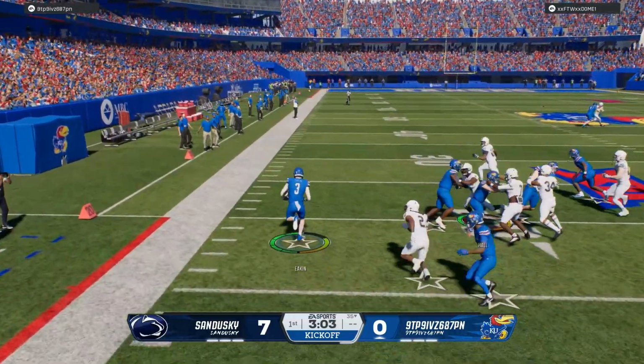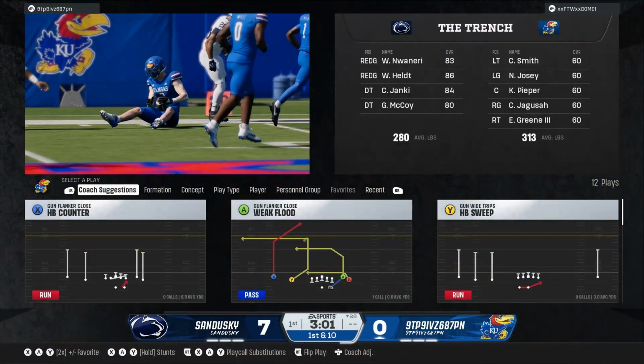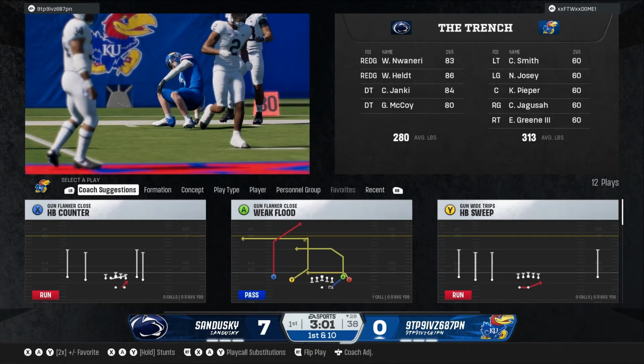Hello guys, in this video I'm gonna show you how to mute or unmute a player in College Football 27. So muting a player is really easy.